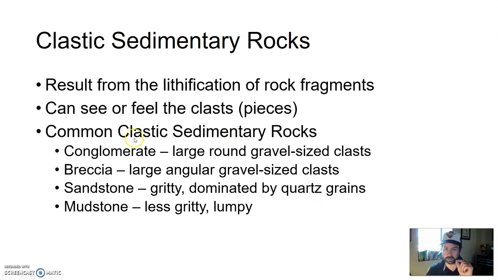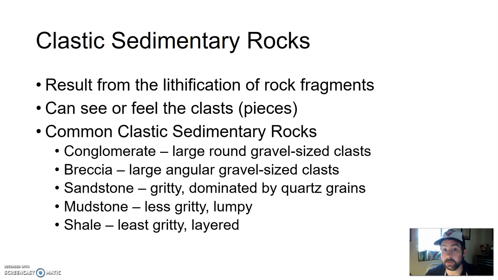Mudstone, a little less gritty. It's made up of smaller silt-sized pieces, or even into the clay-sized pieces. Sometimes it can be a little lumpy, but it's less gritty than sandstone. But if you really want to test its grittiness, you take a mudstone, just throw it in your mouth, grind your teeth on it. You'll feel the grit. You can't feel it with your hand. You can feel it with your teeth. Been there, done that.